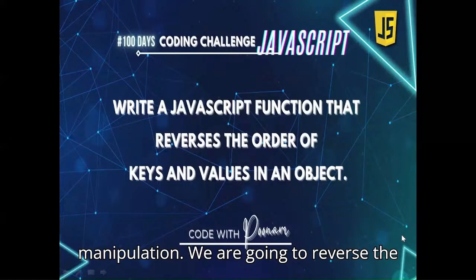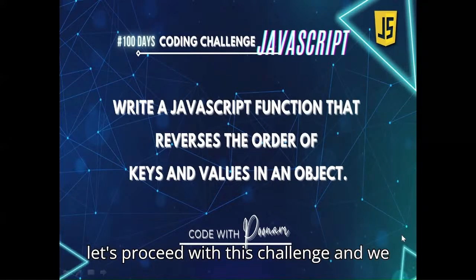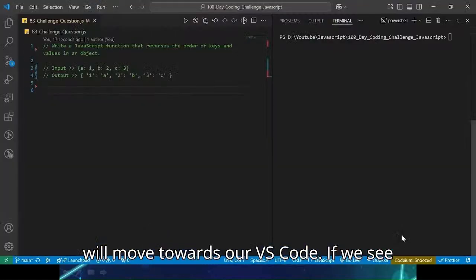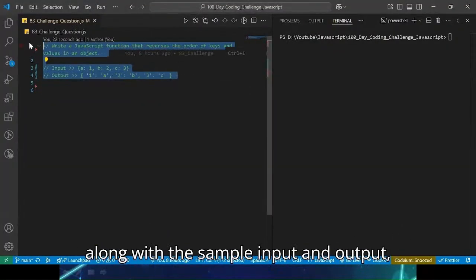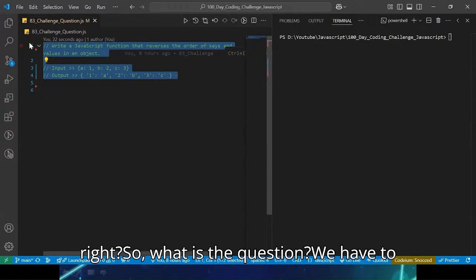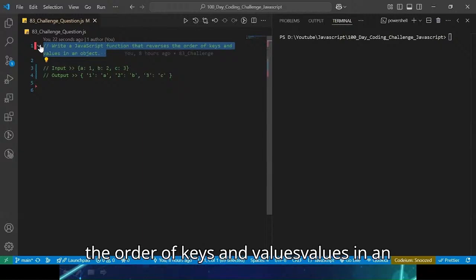Let's move to our next challenge, and this challenge is all about object manipulation. We are going to reverse the keys and values order in an object. So let's proceed with this challenge and move towards our VS Code. In the VS Code, we have our question along with the sample input and output. What is the question? We have to write a JavaScript function that reverses the order of keys and values in an object.